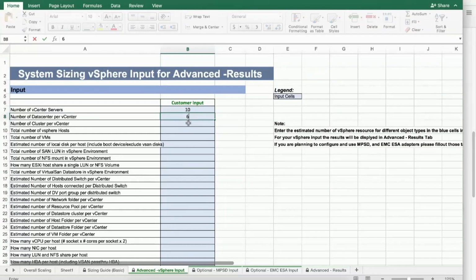Number of vSphere hosts. Notice they go from per vCenter, and now they switch to the total number of vSphere hosts. So you'd have to know how many hosts you're going to have on average between those. So I'm going to say 200 hosts. My number of VMs is going to be 4,000 VMs, and so on through the environment.